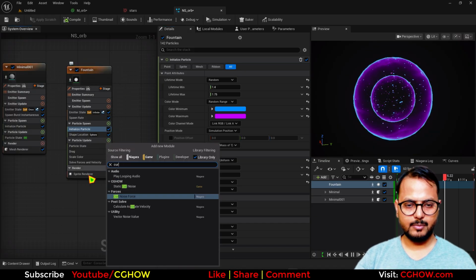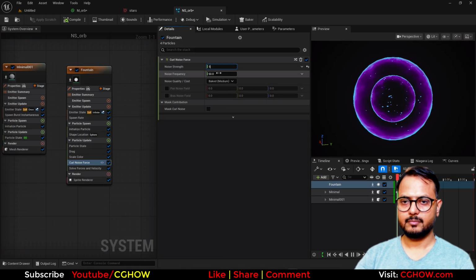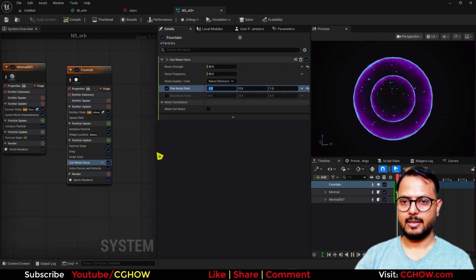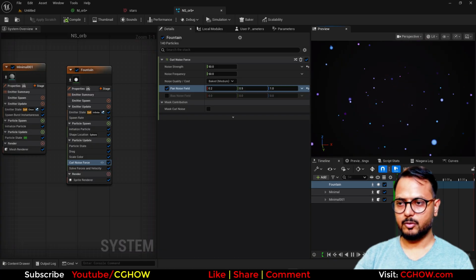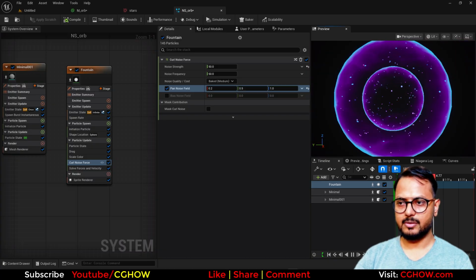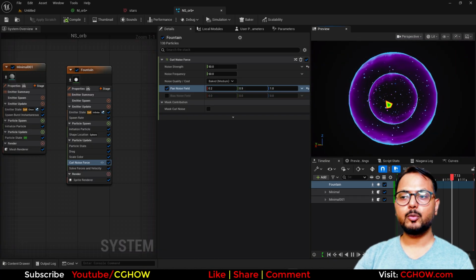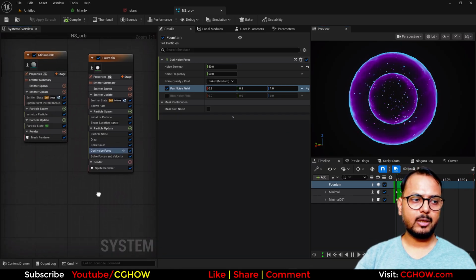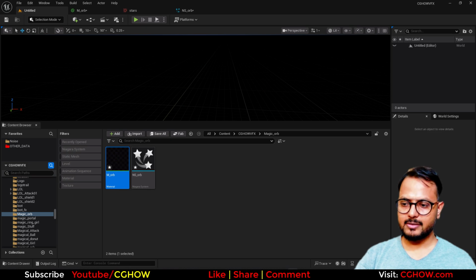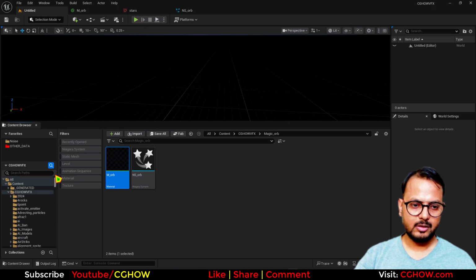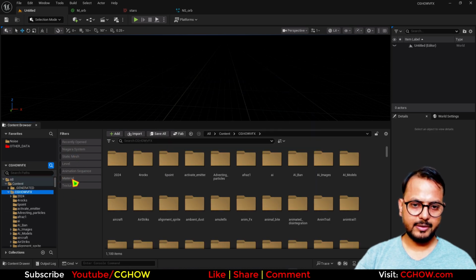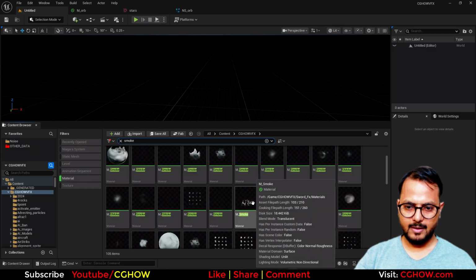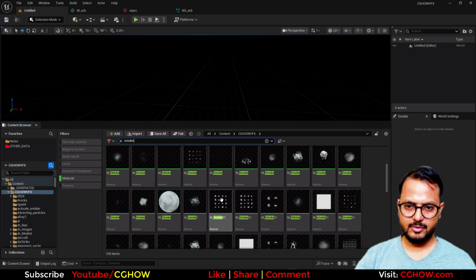You can just add some curl noise if you want. Animate this also. So you have some particles also inside. And then you can add a glow in the center if you want. So what I'll do actually, I'll take something that is smoky. So I'll just search a material called smoke, and I'll just take this one.